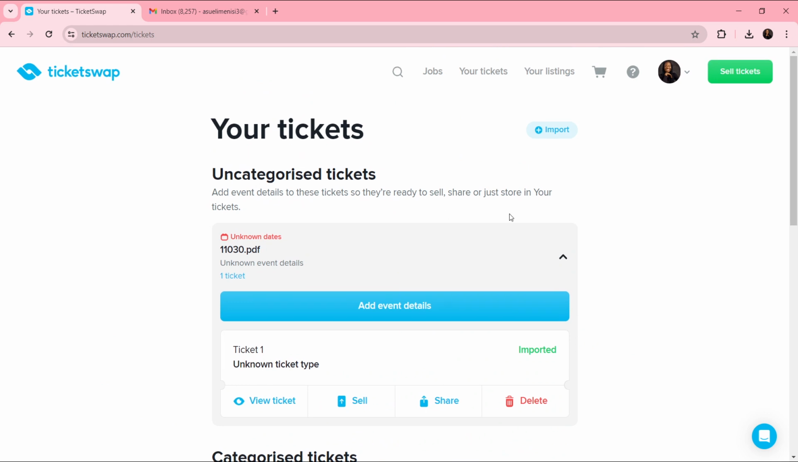So this is pretty much the process. This is how you can upload a ticket. You can also go ahead and click on this to add event details, and you can sell it from here, and you can share it as well.